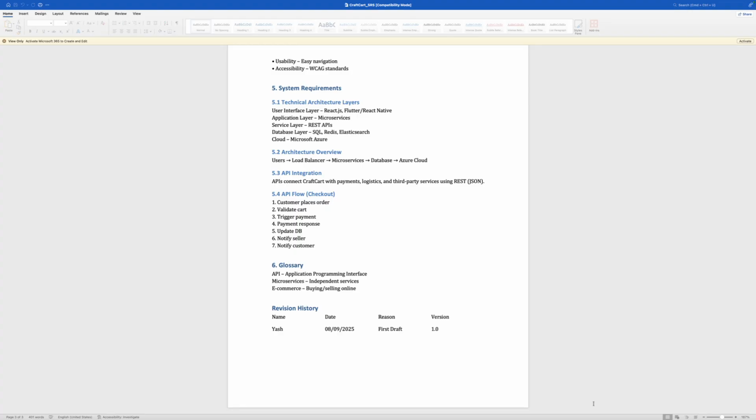This document also includes a glossary to define key technical terms such as APIs, microservices, and e-commerce. Finally, the revision history tracks document versions, including the initial version created for CraftCart. In conclusion, the SRS provides a detailed and structured view of how CraftCart will be built and how it will perform. It ensures alignment between business expectations and technical implementation, enabling the development of a scalable, secure, and high-performing e-commerce platform.